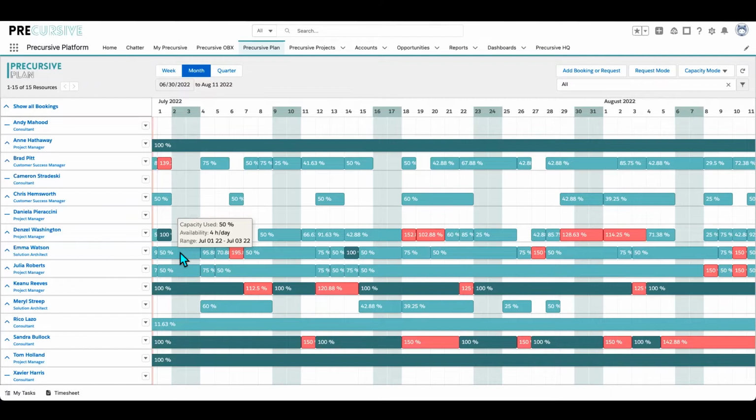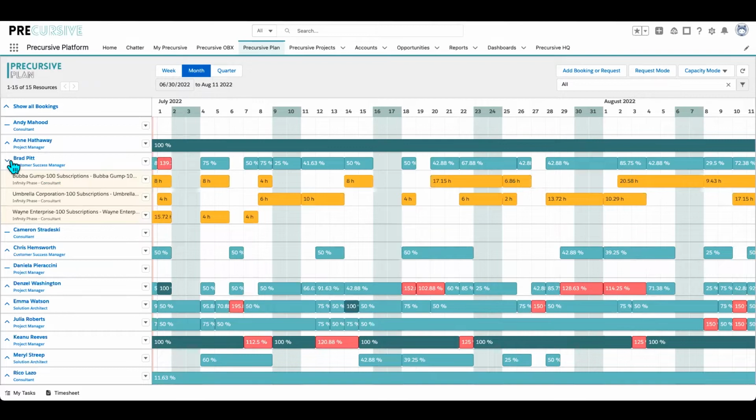I can also go into more details by opening up the resource to see what projects they have been booked on. From here, I can also see when people are on PTO or doing internal projects, so that when assigning work, I can then use these available white spaces as a guide to be able to communicate when a project can start and more quickly mobilize my team.